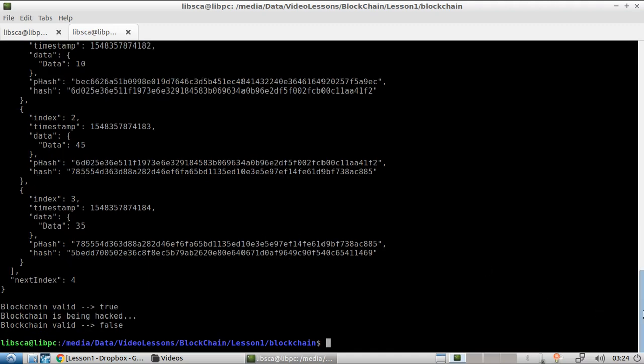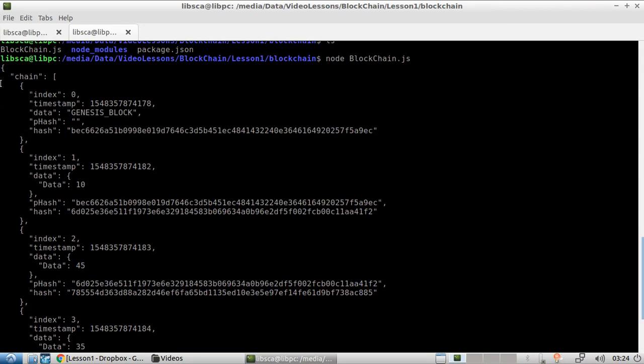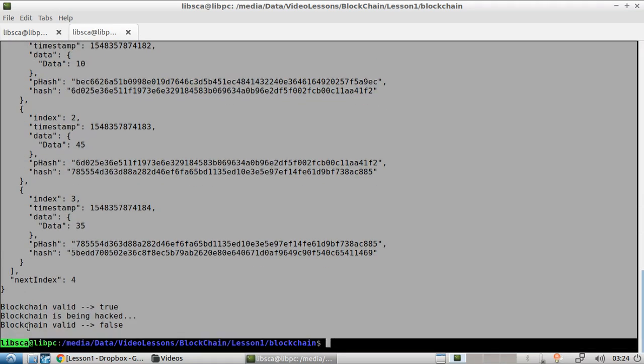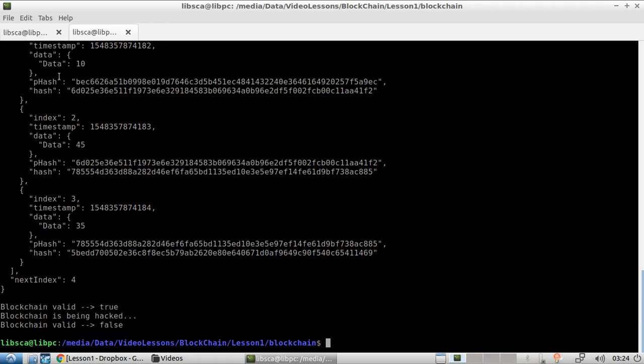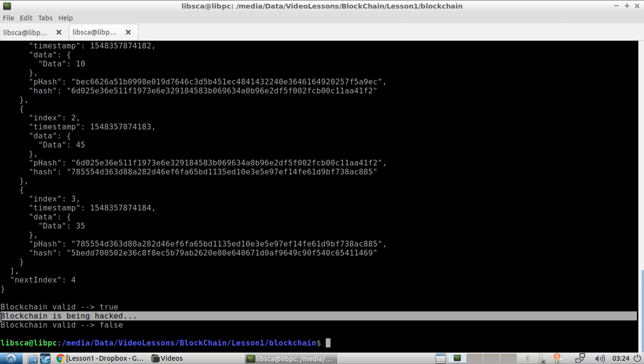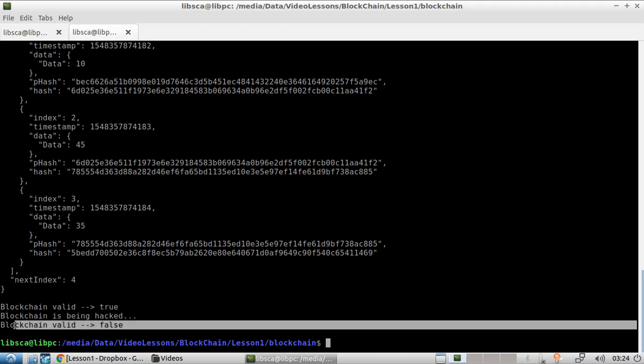Okay. So here it's printing out the whole blockchain, and then we are running the first check and it's passing. And then here we are doing the tampering, and then again this time the blockchain is able to pick up that the blockchain is no longer valid. Somebody has been tampering with the blockchain, right?